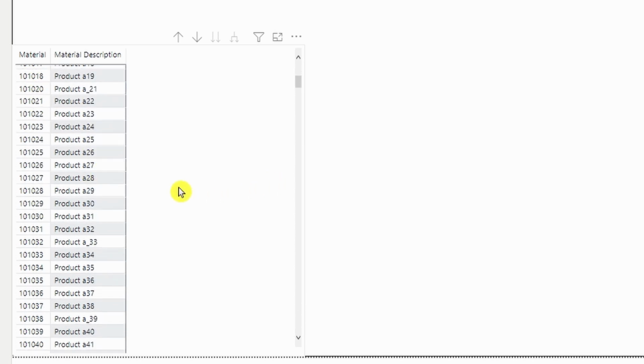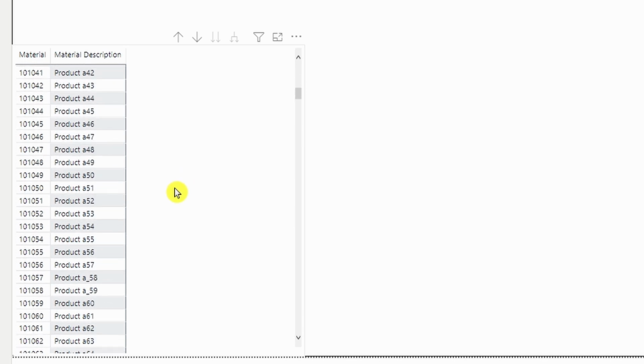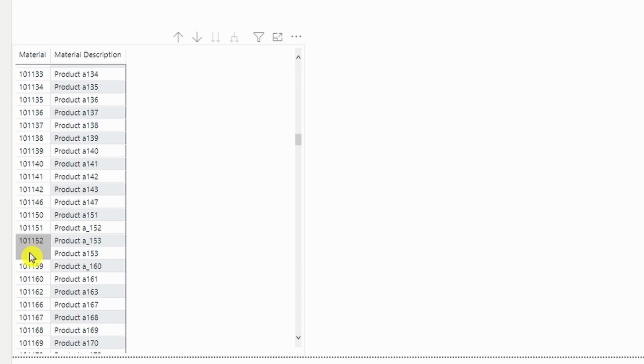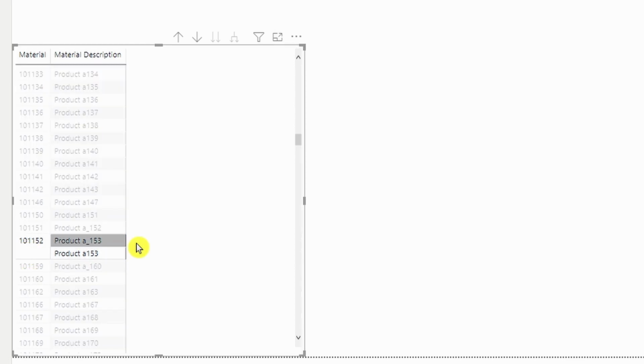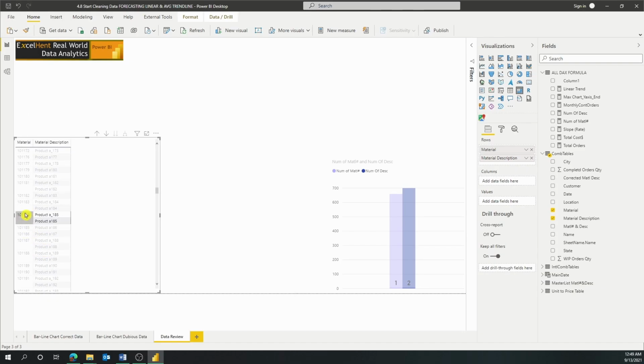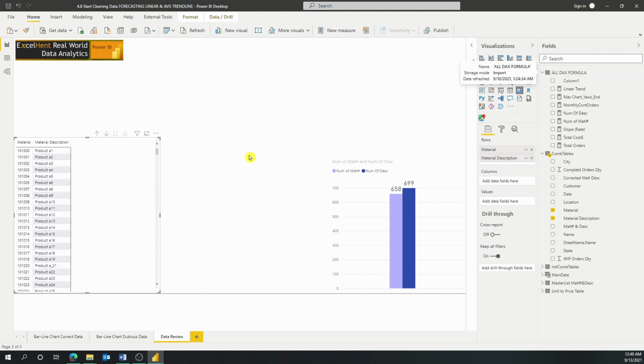Let's take a look at them and spot any dubious data. Okay, we found one, which is 101152. It has a double partner. Let's find another one. Okay, there are quite a lot. We need to separate and list them here so that we can see them visually. Okay, how to do that?